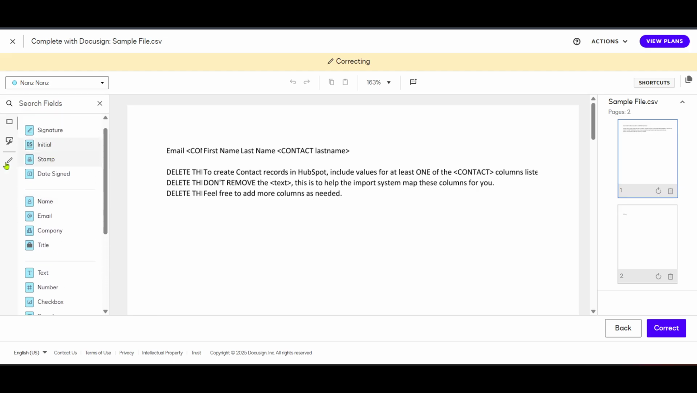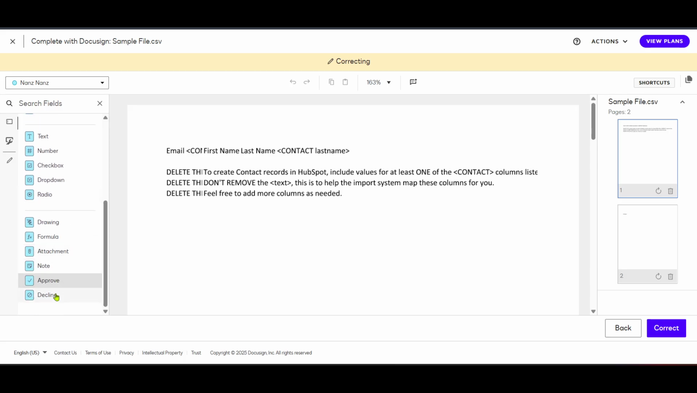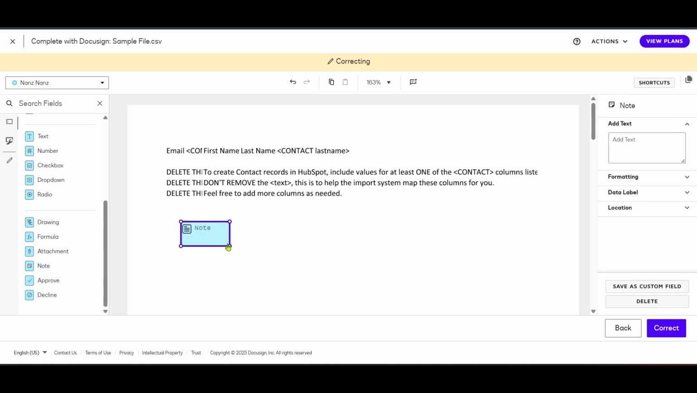On the right side of the screen, you'll see various fields that you can add to your document. To highlight specific parts of your document, you're going to focus on the Note section. Click on Note from the available options. This essentially acts as a way to draw attention to certain areas, almost like sticky notes or highlights.